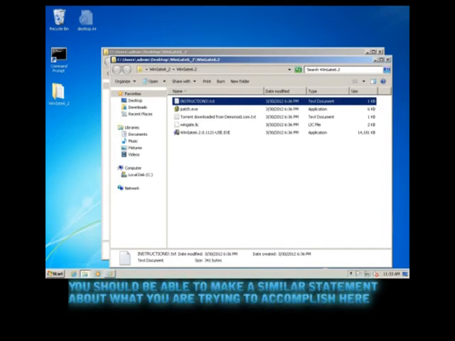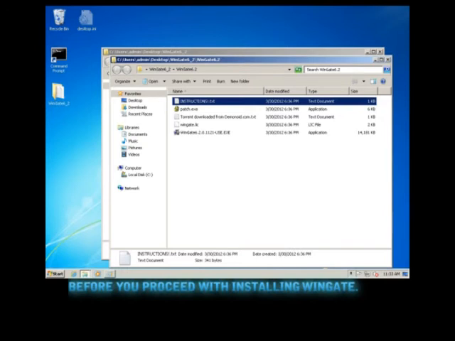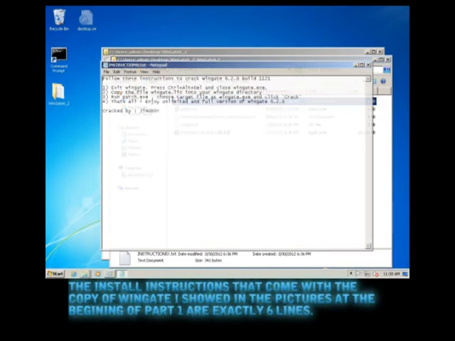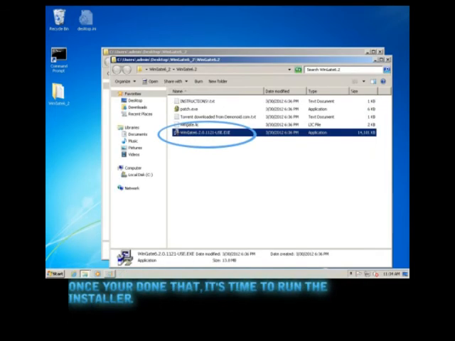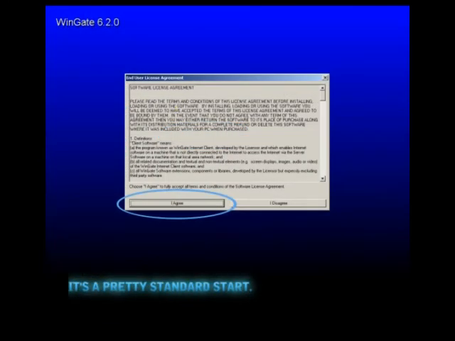You should be able to make a similar statement about what you're trying to accomplish here before you proceed with installing WinGate. The installation instructions that come with the copy of WinGate I showed in the pictures at the beginning of Part 1 are exactly 6 lines. That's about 30 seconds of reading. Once you've done that, it's time to run the installer. It's a pretty standard start. You'll need to agree to the license terms.